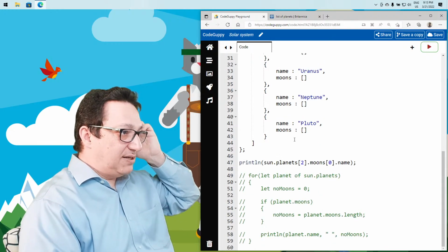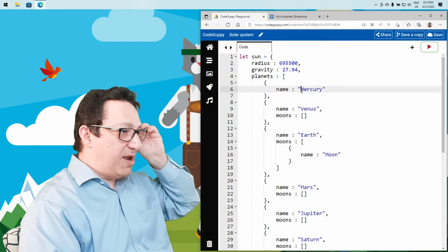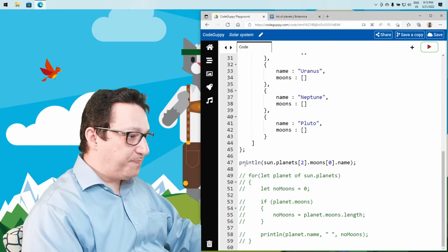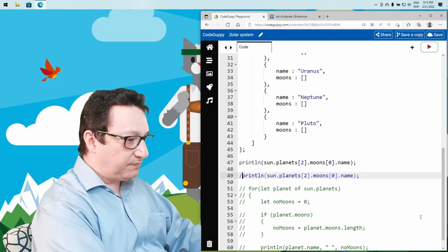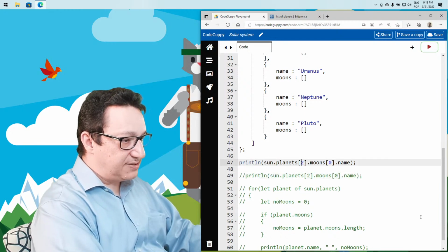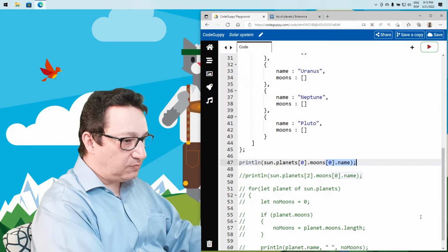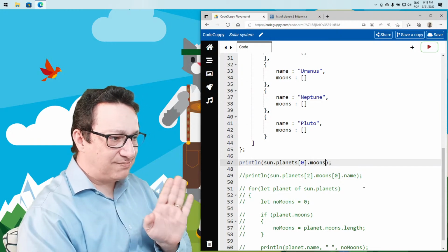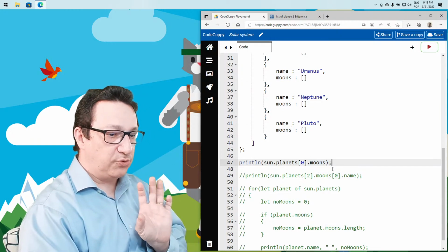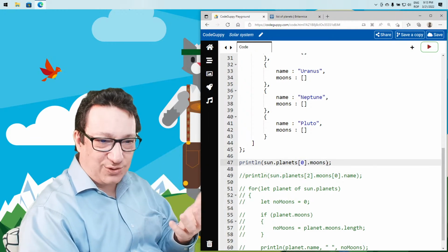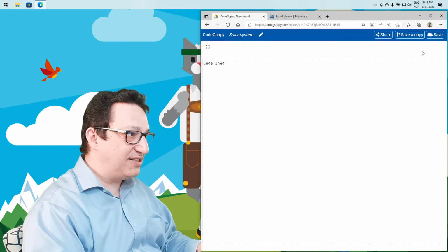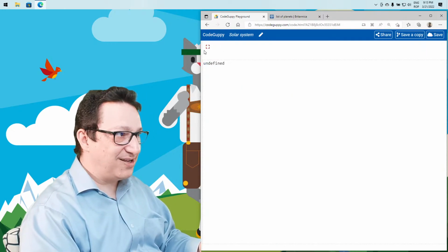All right, but let's check what's happening with Mercury, which is planet 0. Let's put here planet 0 dot moons. We just print it like that. We don't try to index it because it's not an array, we know, but let's print it like that. It says undefined, right?